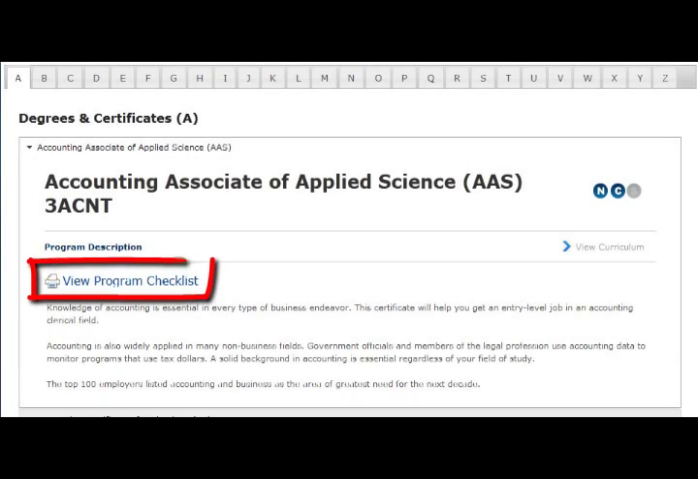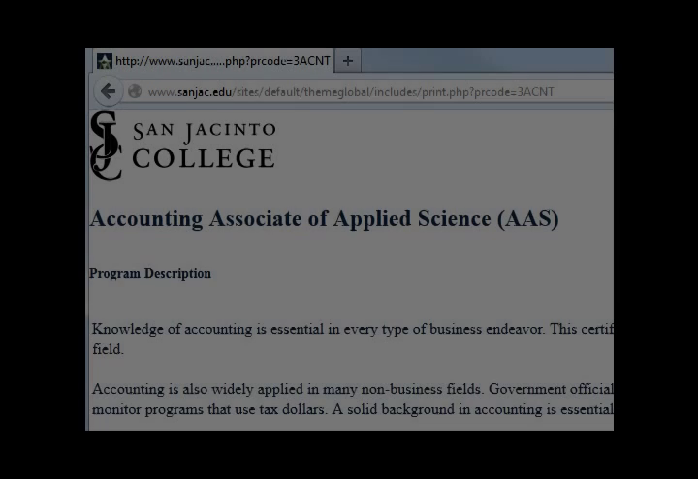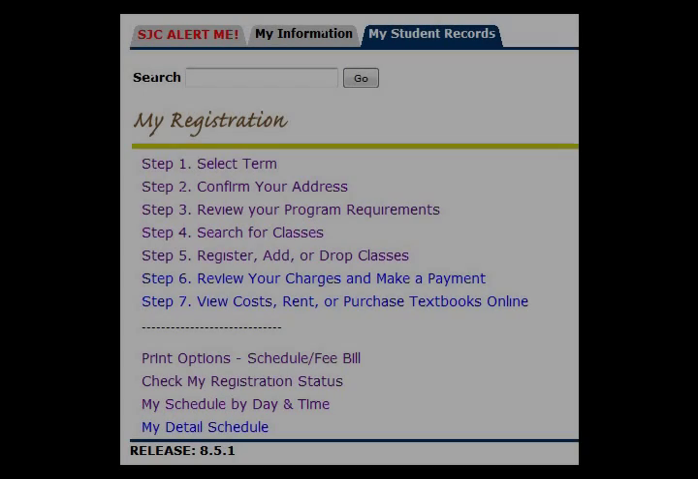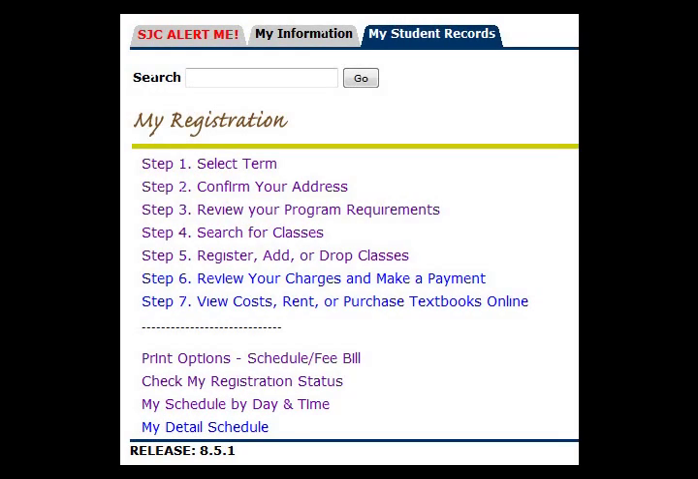This will give you access to view and print a program checklist, telling you what classes you need to complete the degree or certificate. If you have a printer, print it out. If not, copy it and paste it inside of a Word document. Once you have a copy of your degree plan, then you can return to the My Registration screen within SOS by simply clicking on the back arrow twice. Once you have returned to the My Registration screen, click on Step 4, Search for Classes.